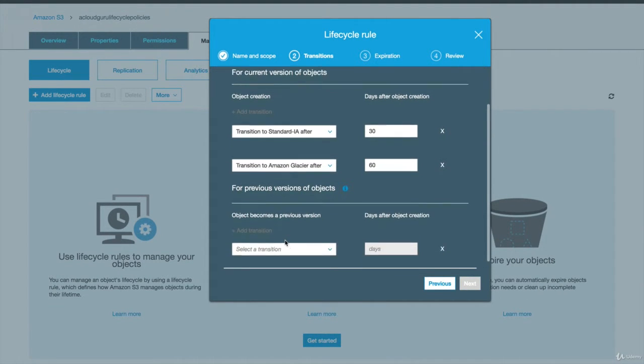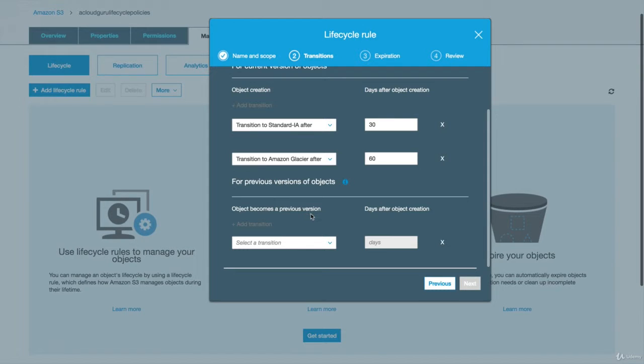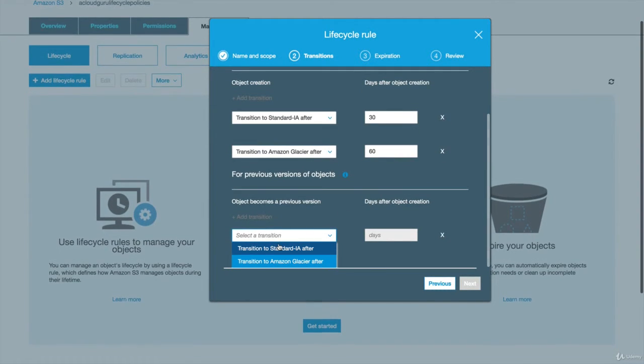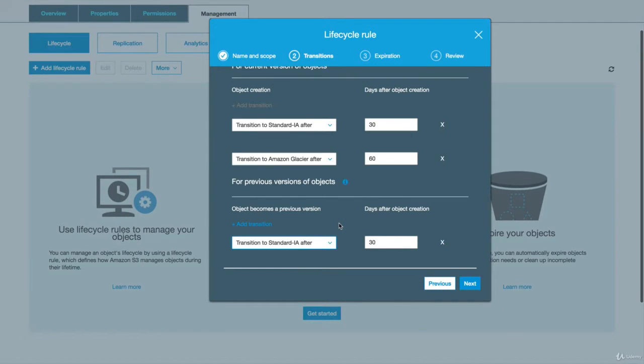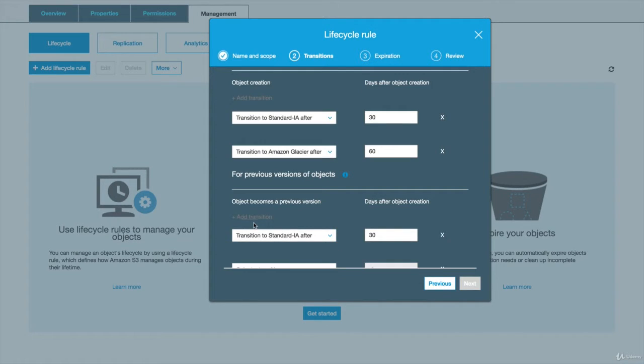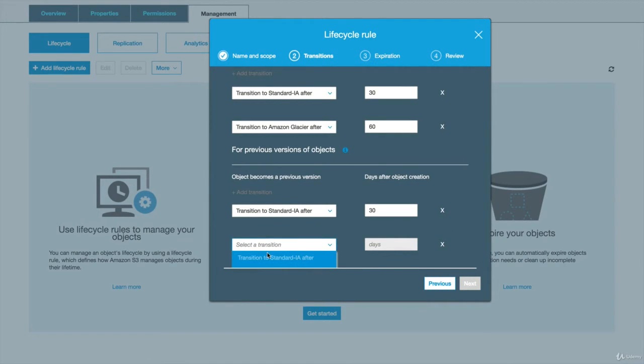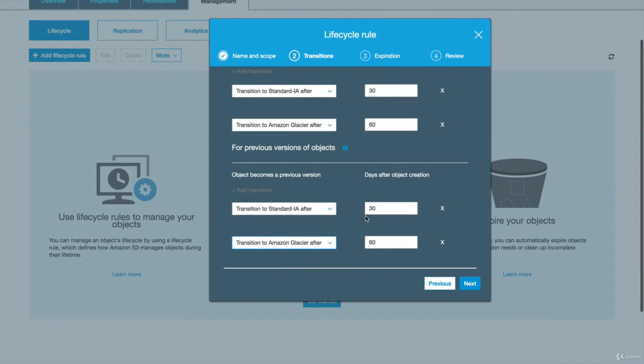Now with previous versions, the object becomes a previous version days after object creation. So when, and this is a little bit tricky in its language, when do we want it to move over? And of course, with previous versions, we could be a little bit cautious and we could move it to infrequently accessed after 30 days. We can also then do exactly the same. We'll move it down to Glacier after 60 days.